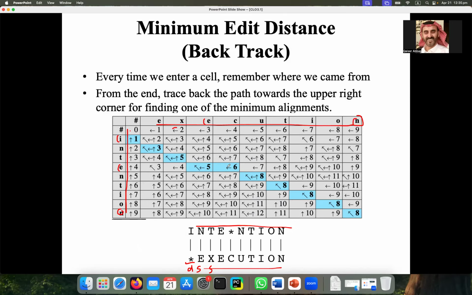Similarly, next, this is 6, and here you have E, and here you have C. So E and C, but 6 you are getting from the left side. Left side is insertion. So here you have inserted a space, and you are inserting this letter C here. And here you can write I.